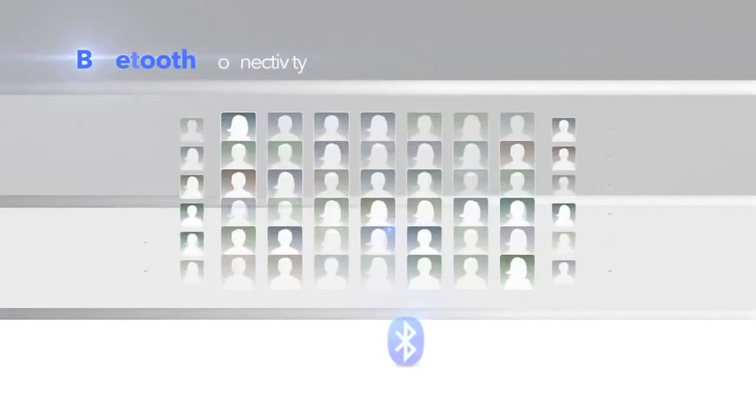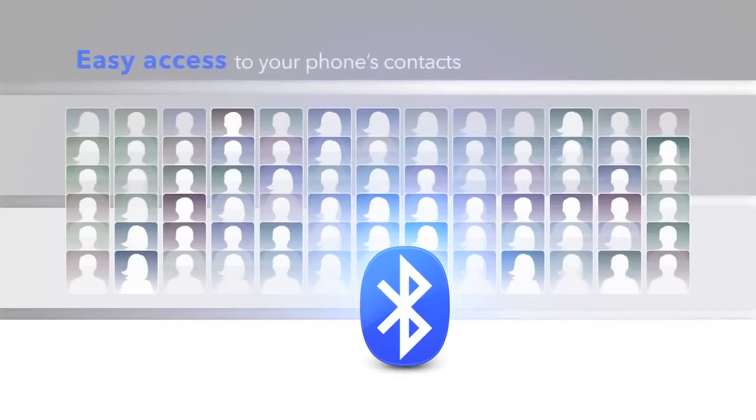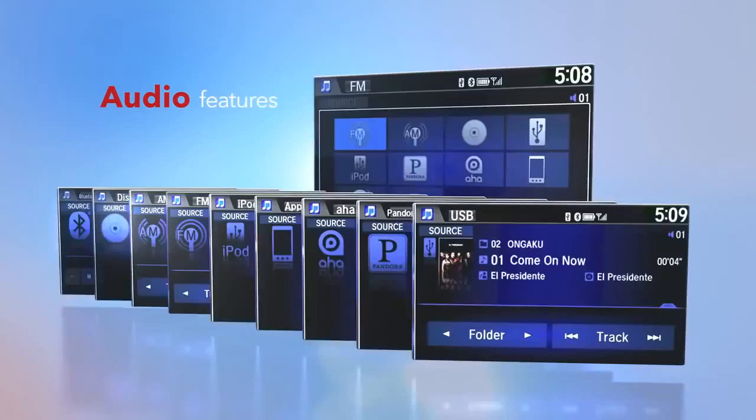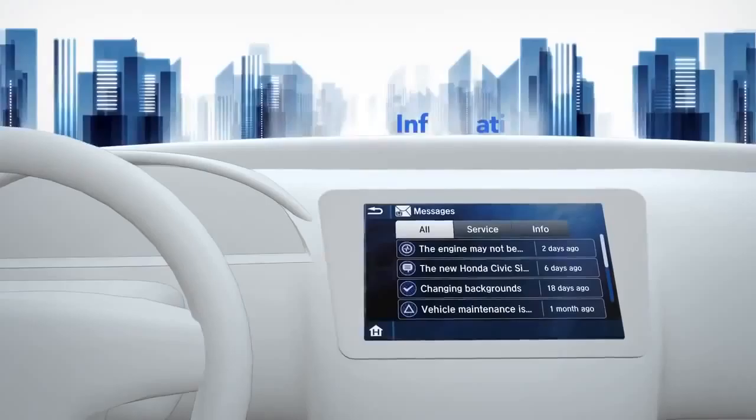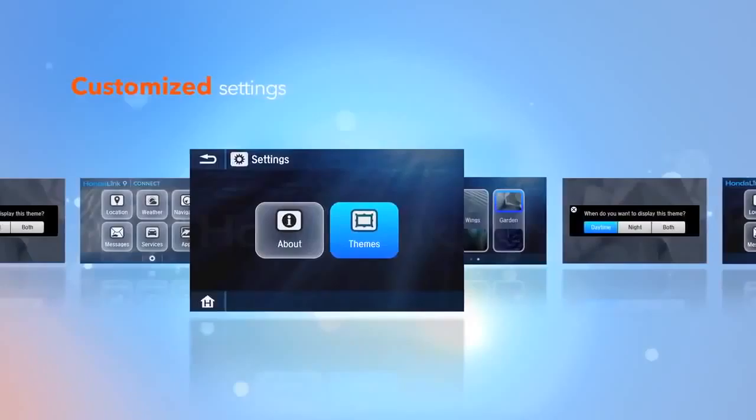Bluetooth connectivity gives you hands-free calling, easy access to your phone's contacts, and speed dial through touch or voice command. Audio features like Pandora and XM Sirius satellite radio are accessed through the touchscreen or steering wheel controls. You get a clear and simple view of vehicle information, and you can customize the look and content on the screen to fit your needs and preferences.